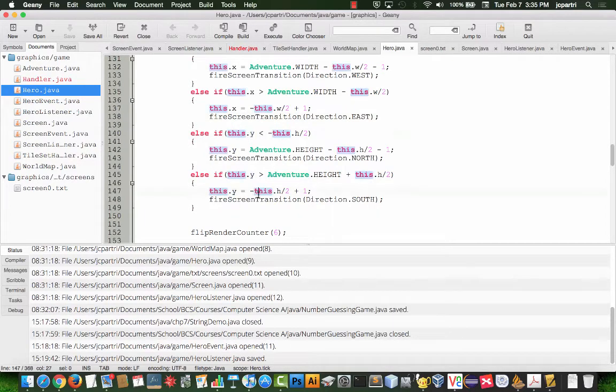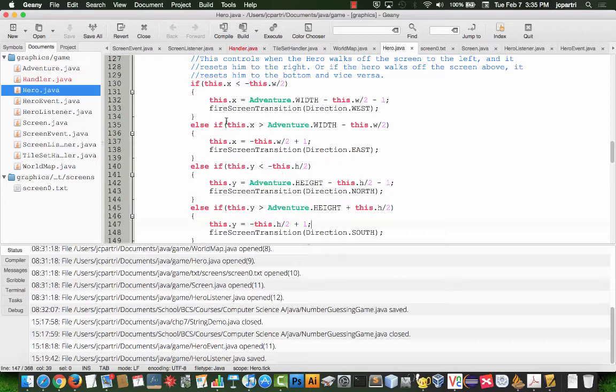Then these are the Y values. So if I'm going up, I want to load the screen that's to the north. And if I'm going down, I want to load the screen that's to the south. So we have to put these fire methods into our tick method in the section where the hero actually touches the edge of the screen. So pause the video and then go ahead and get this coded.